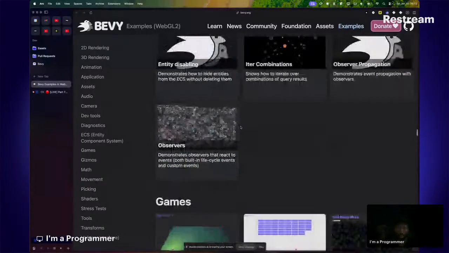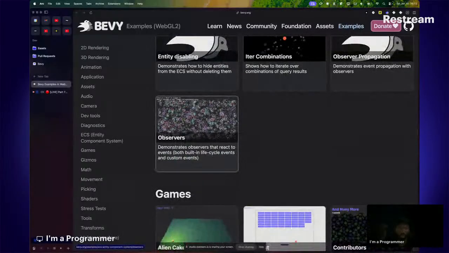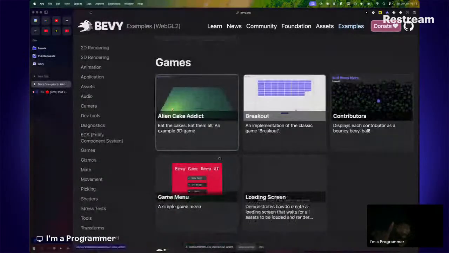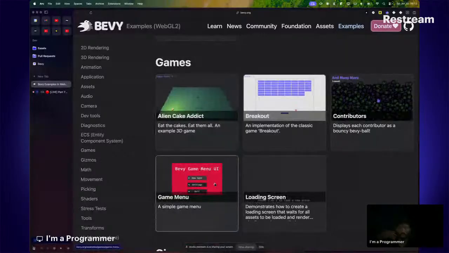We touched on observers, which was this. So we learned about observers, which was how we implemented this game-like scenario whereby when you click on any of the bubbles, it cascades to any of the bubbles around it, and then it despawns. We learned about despawning, and then we moved to implementing a very simple game menu on day 5, which was this game menu.